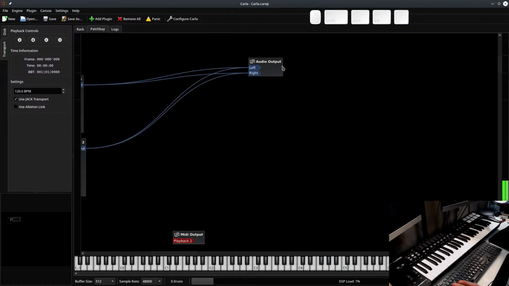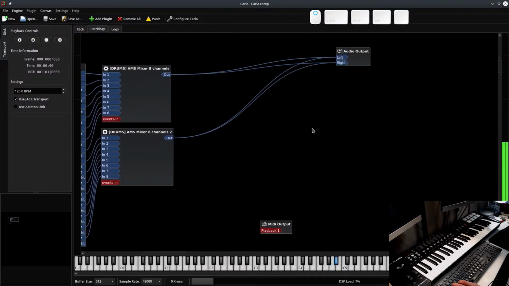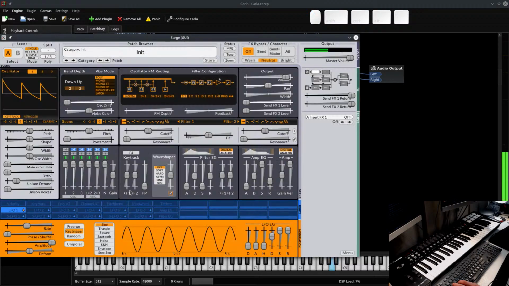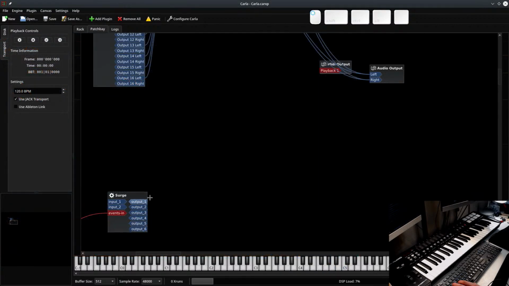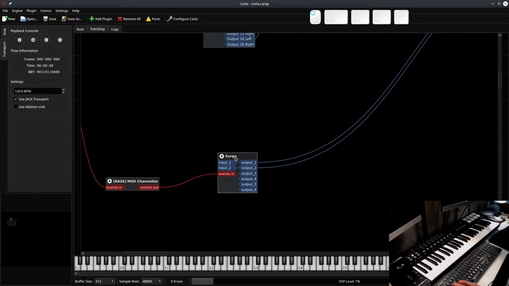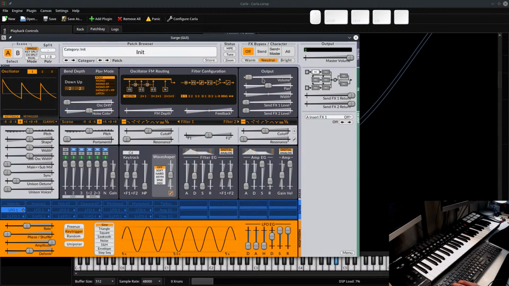Okay. Gonna route the... It's making sounds already. I'm going to turn it down before I connect it to the output, because I just don't want to have sounds being very loud. Okay, let's turn it on.